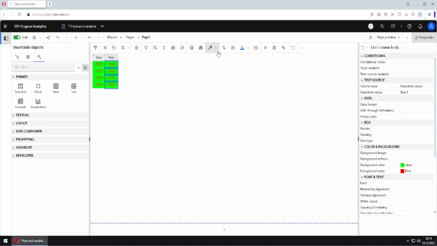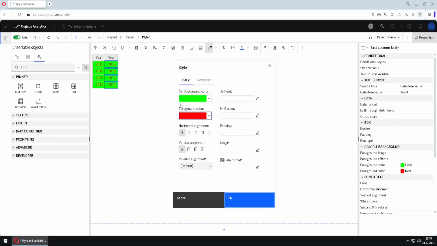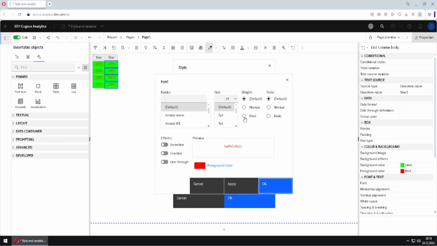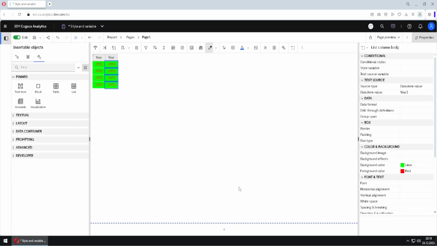Our style is copied, but we can go here, we can go to edit dropper style. This is a description of our style, but we can now modify our style. I will click on edit. I will make my font bold and italic. I will click on OK. I will click on OK again.